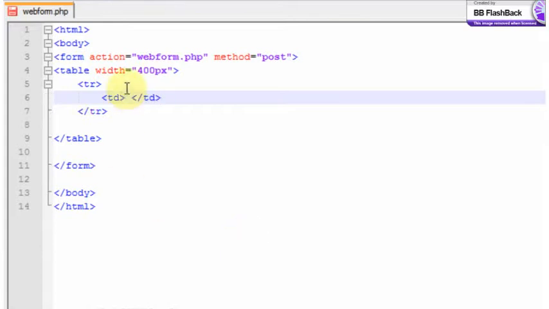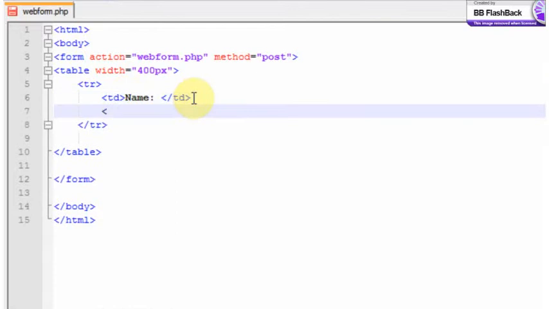Now, this cell is going to contain the label for our input field. So this is just going to be name, and again, that's closed out. We hit enter, and table data, space, close it. Now, this field is going to be the actual input field that the user is going to type into. So it's going to be input type equals text, name equals name, slash, close it. This slash basically just closes the tag for the input field.